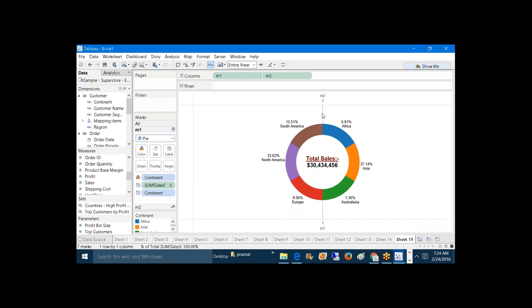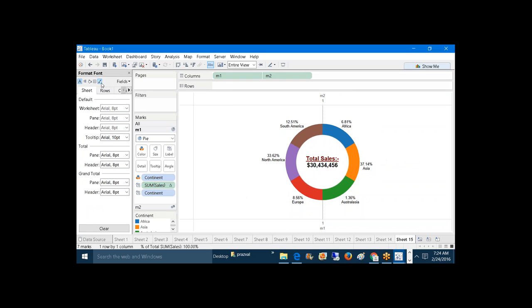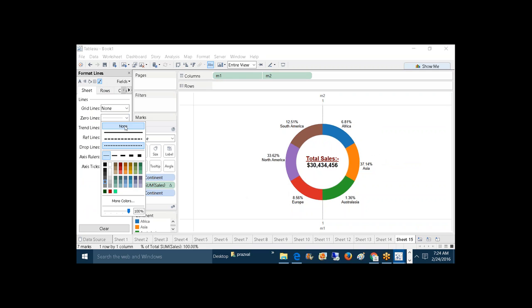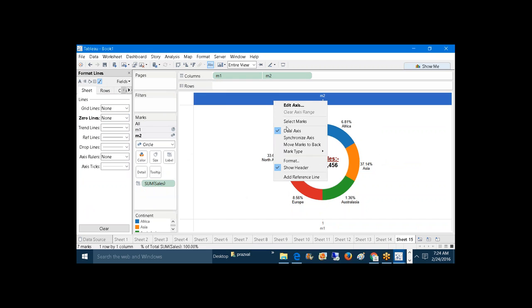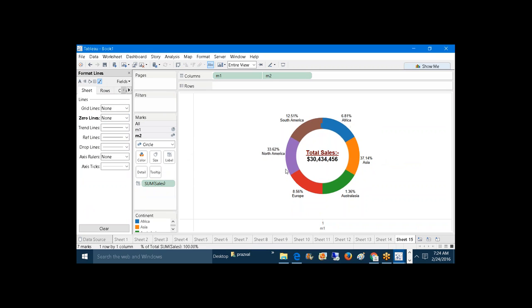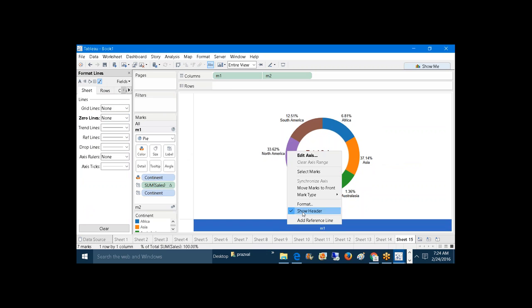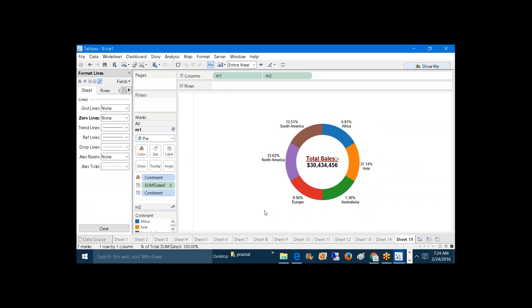If you want to hide this line, how to hide it? Simply right click on it and go to format. In the formatting of the lines, this counts as a zero line. Set the zero line to none. And if you want to hide M1 and M2, right click here and uncheck show header. Now here we got the perfect donut. Right click and check show header. This is the example for the donut chart.